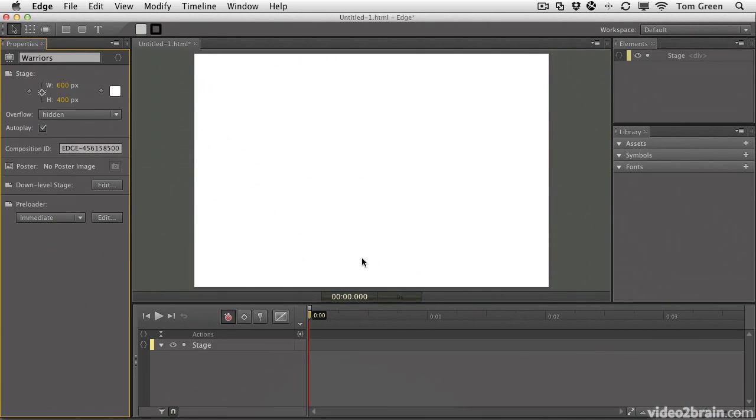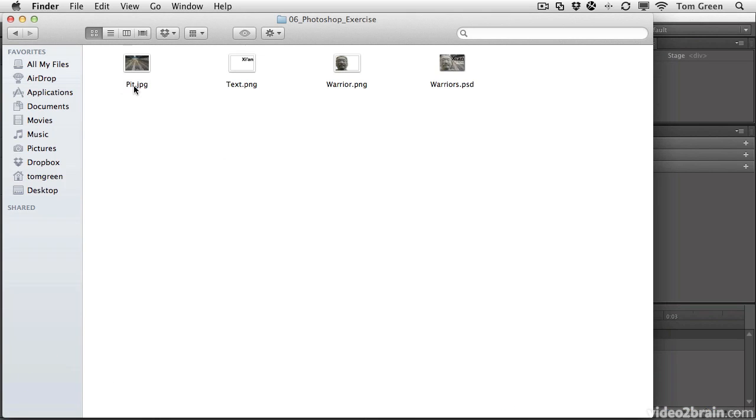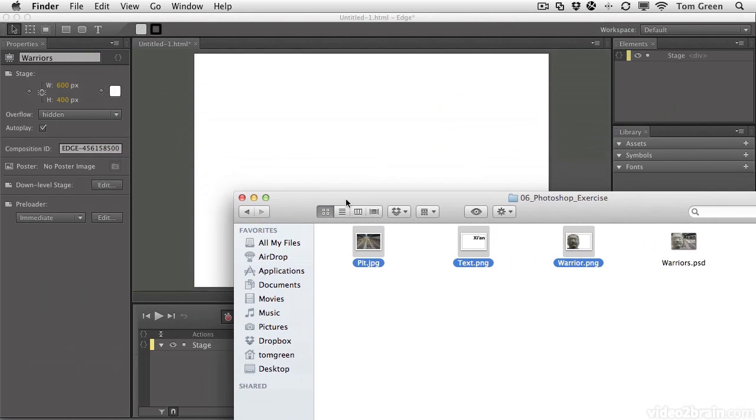And when you open Edge, give yourself a new document that is 600 by 400 in size, 600 wide by 400. Make sure that the overflow is hidden because our warrior is going to be coming in from the side here. And just give it the document name of Warriors. Now let's bring the images in. And I love this Finder technique, so we're still going to use it. And we've got three layers here, right here. The pit JPEG, the text PNG, and the warrior PNG.